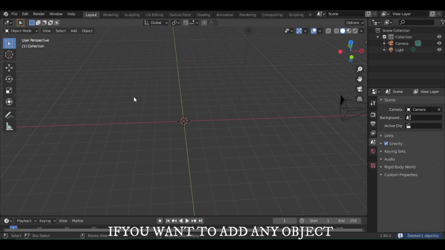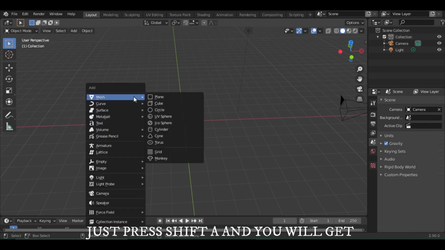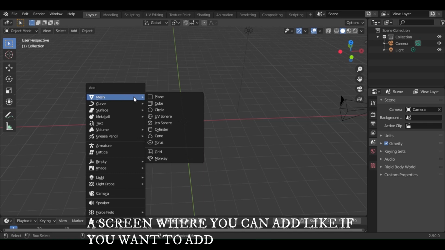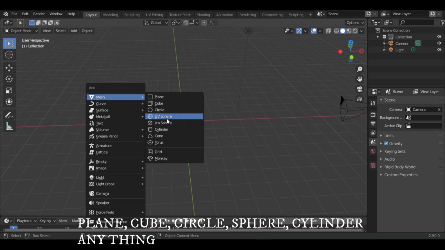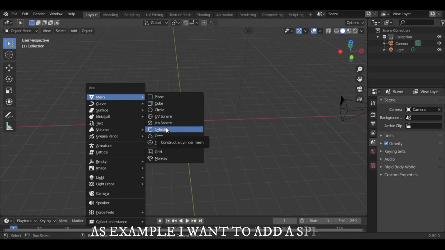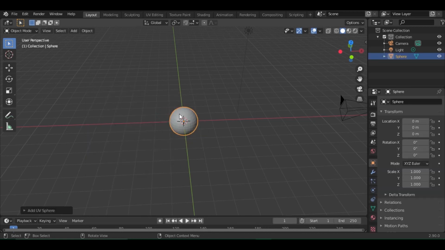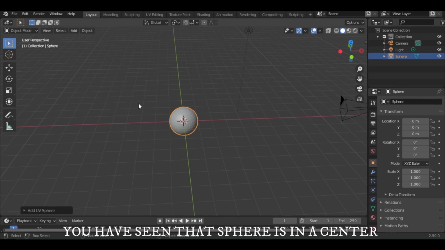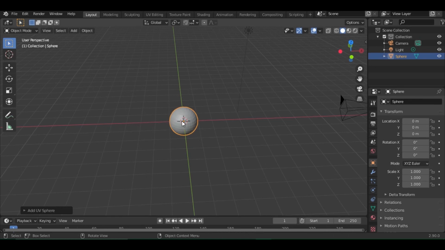If you want to add any object, just press Shift A and you will get a window on the screen where you can add a plane, a cube, a circle, sphere, cylinder, anything. As an example, I want to add a sphere. I have added it. But have you seen that the sphere has been put in the center?